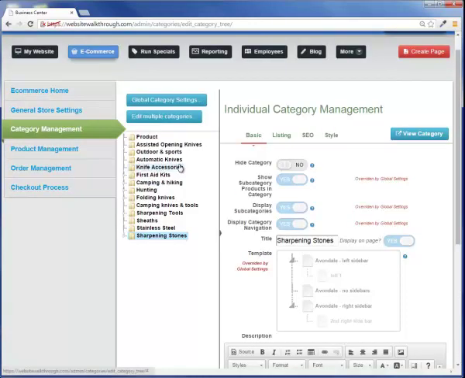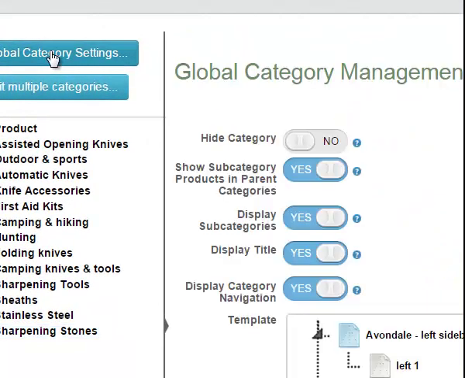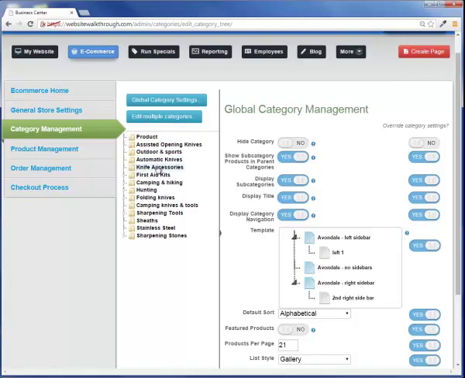Once you've created the category, you may want to edit it or change how the information is going to be displayed. You can do that through the individual category management or the global category settings. We're going to go over the global settings right now. This is allowing you to specify how you want the information to be displayed, what information you want to have displayed inside of your categories. Whatever you set here will take effect on all the different categories you have created.